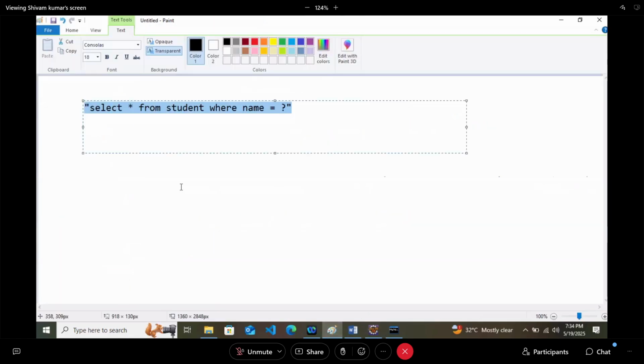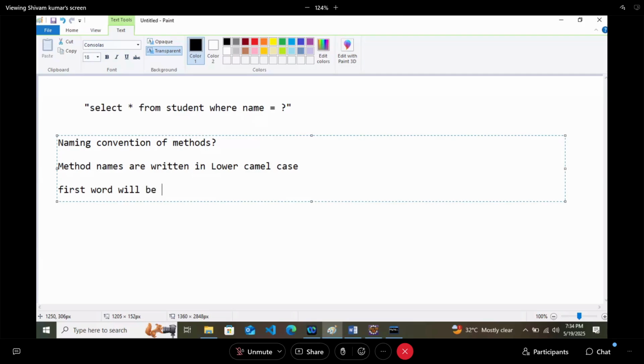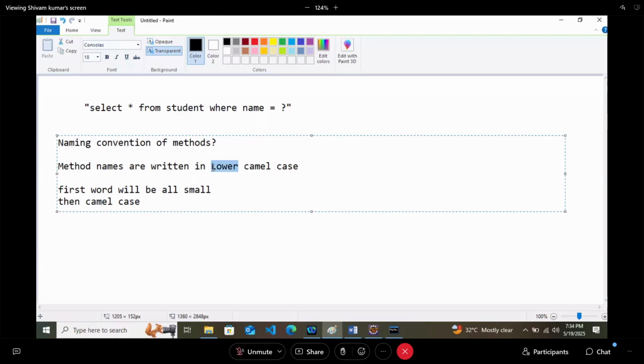What is the naming convention of methods? If we are talking about naming convention, it means kind of rules you can say. So method names are written in lower camel case. Lower camel case means the first word will be all small, then it will follow camel case. Lower means first one will be lower, then it will follow camel case. That is the method name convention in Java.